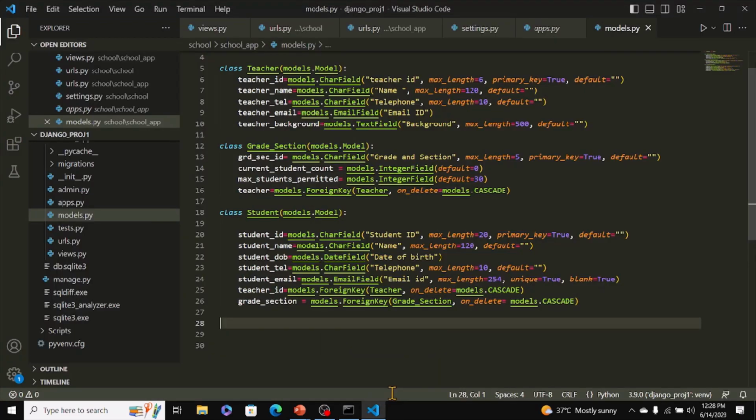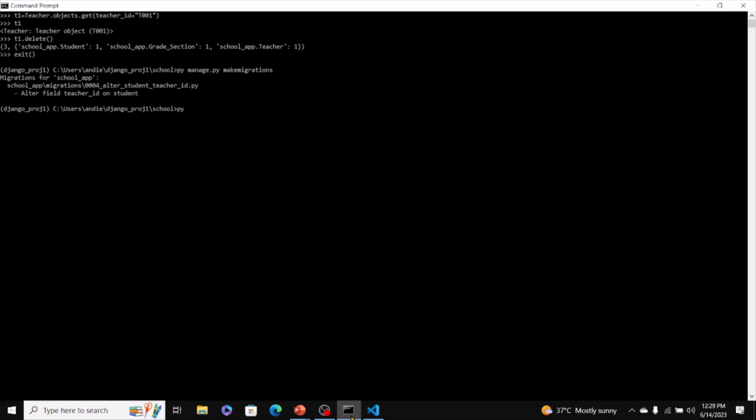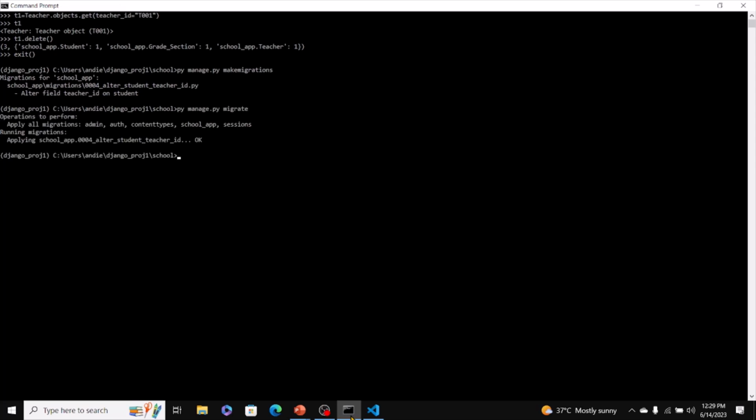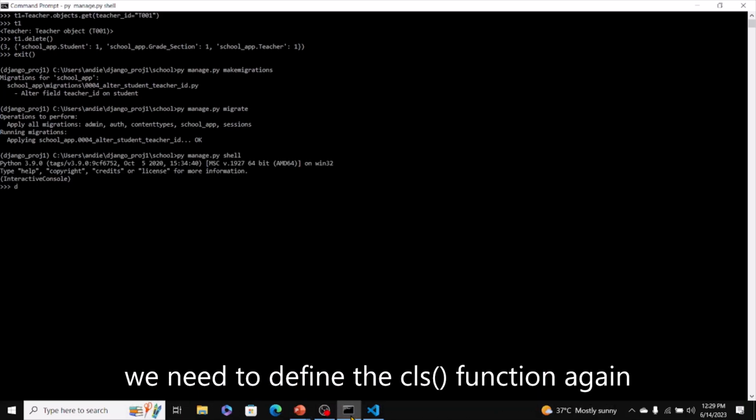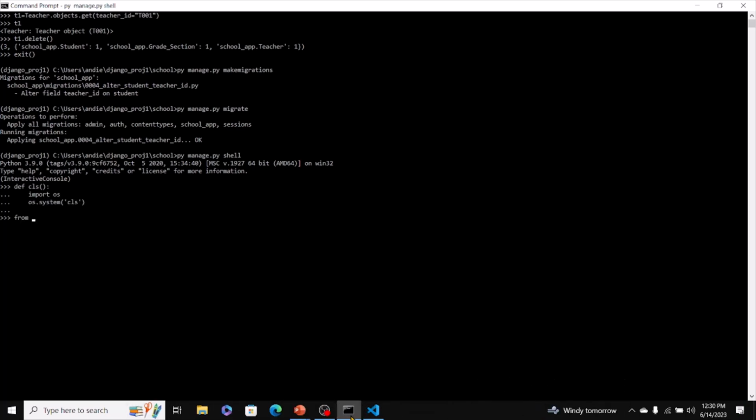Let's play around a little more with the on_delete method. Change this to restrict and keep this as cascade. So let's now exit the shell and we need to run makemigrations, and then of course run migrate. And now let's go back to the shell. We've got to import the models again.